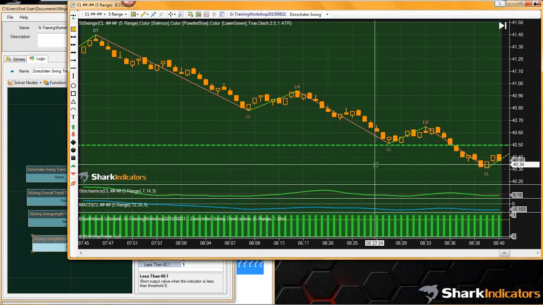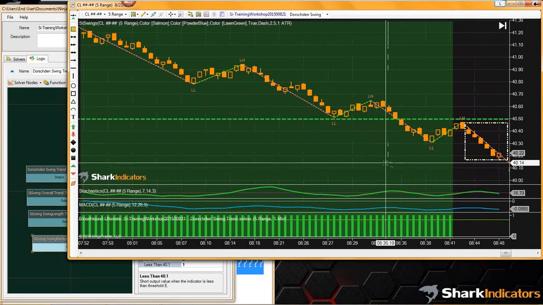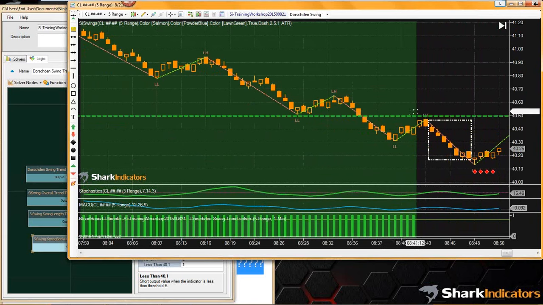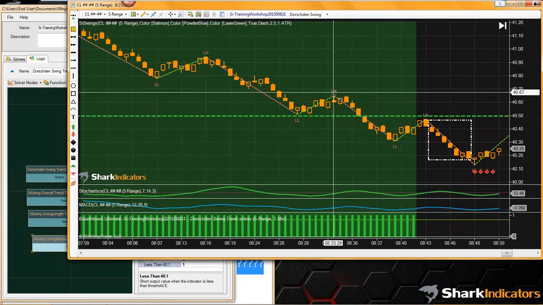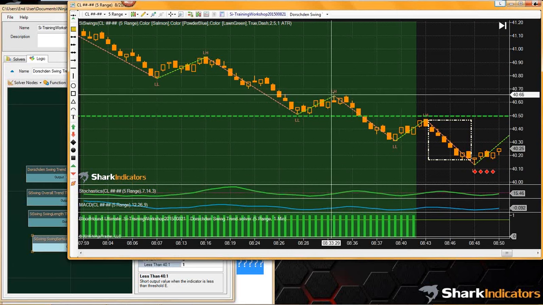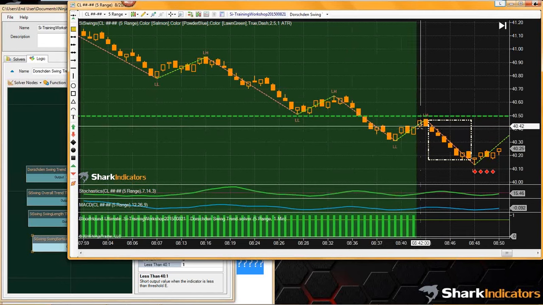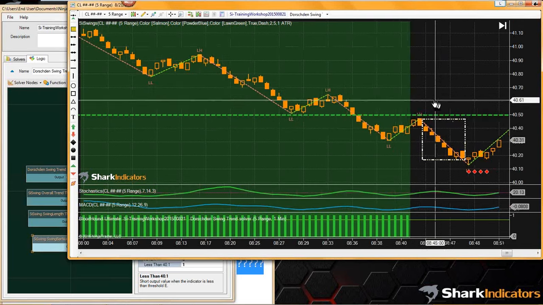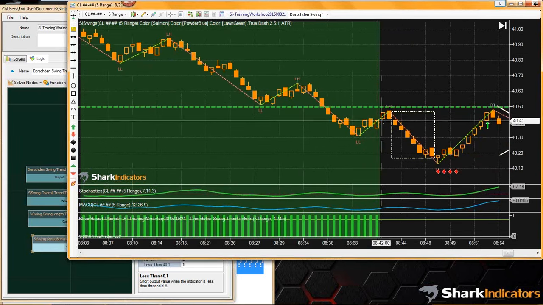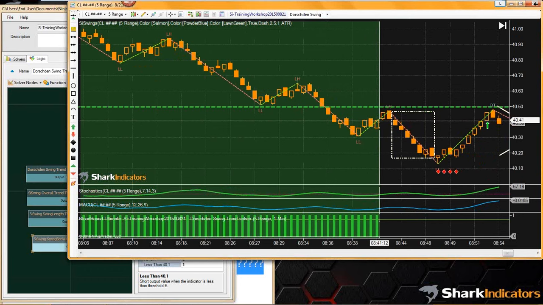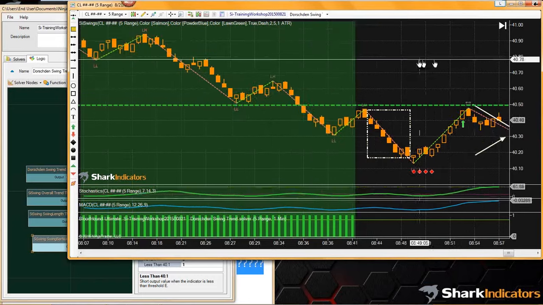Right, so there's our $40.50 mark. This long output is identifying the previous high point here. And then as soon as this low point is identified, it turns off. Remember, there's always a couple of bars delay before a low point is actually locked in.